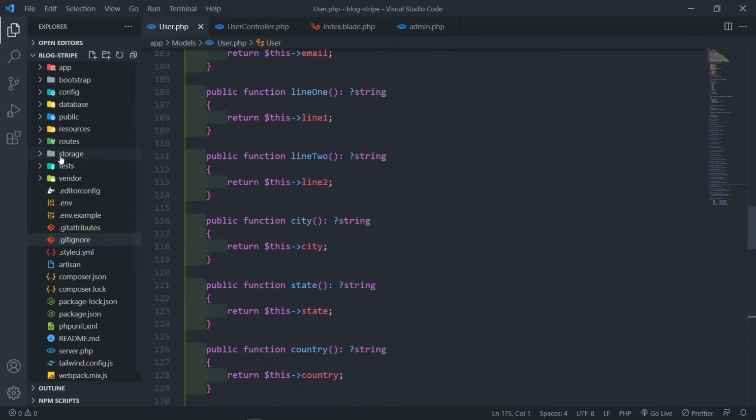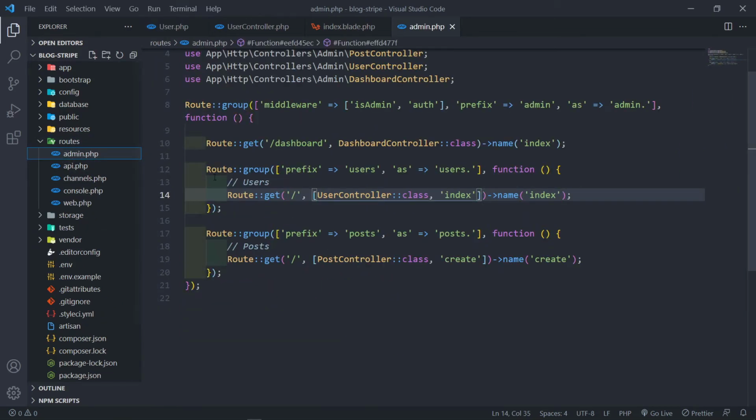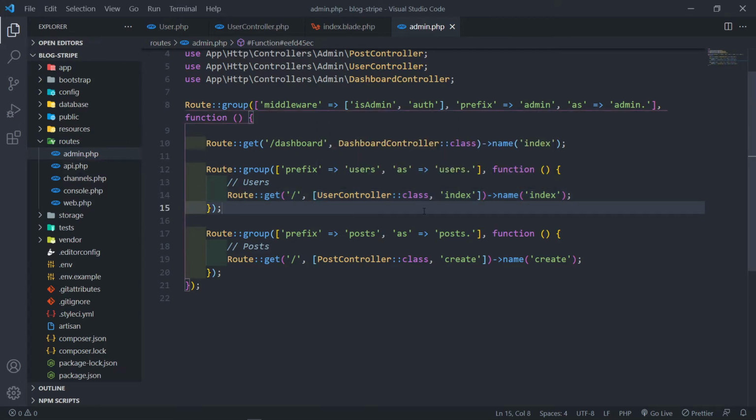If you're using the template, go to your admin routes right here. If you're not using the template, just create a user controller, and then create a route group with a prefix of users and a name of users.index. Inside that route group, we have a route group encapsulating the whole group, with middleware of is admin and authenticated, and a prefix of admin and a name of admin. So in this case, we've got our users, and we're returning that user. It will basically be admin/users right here.